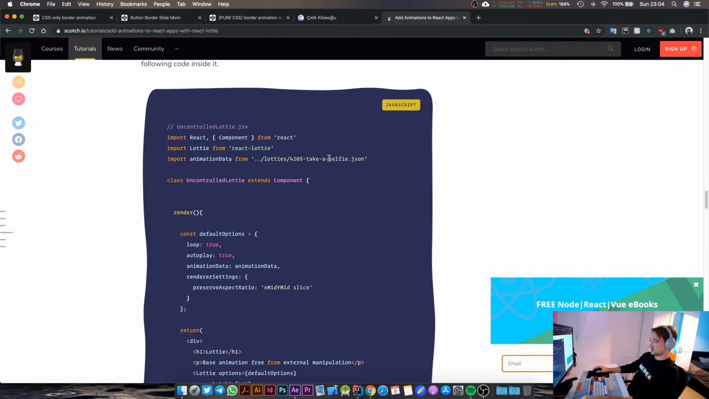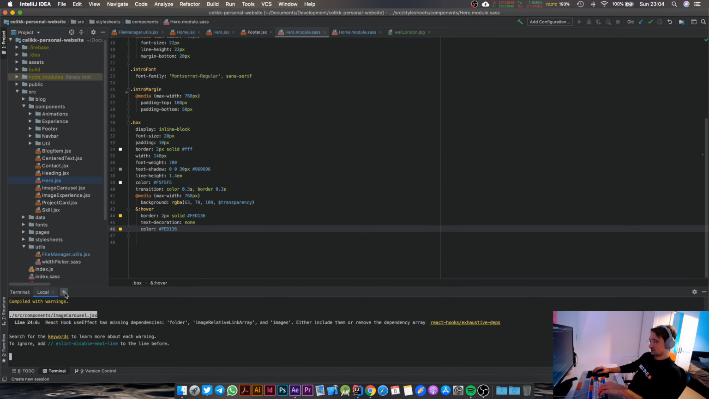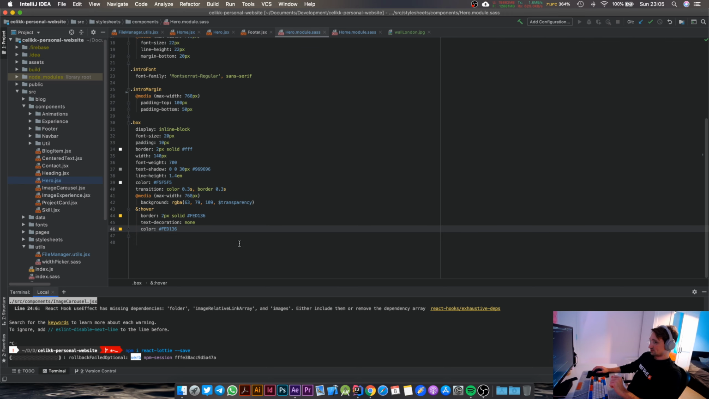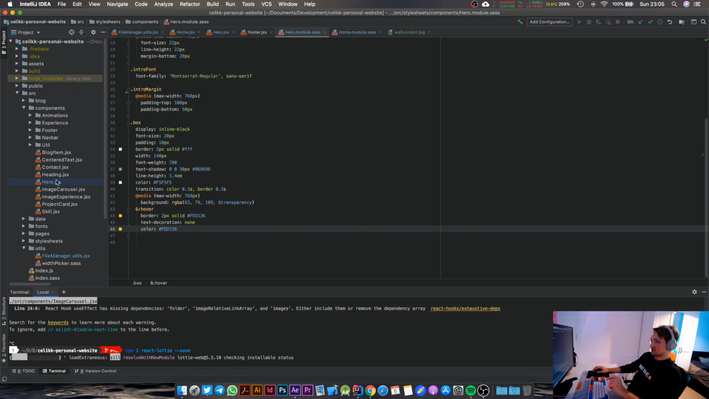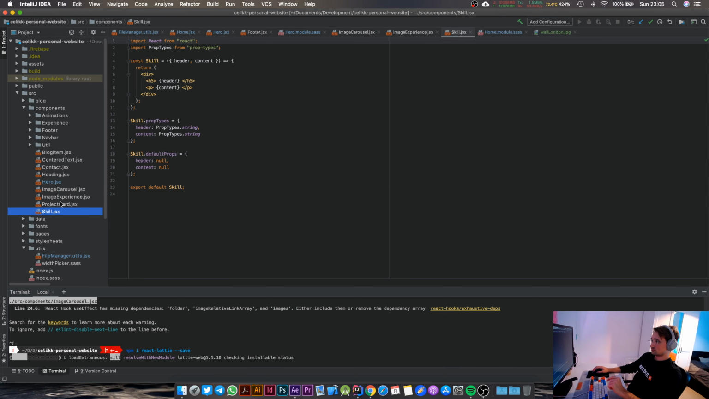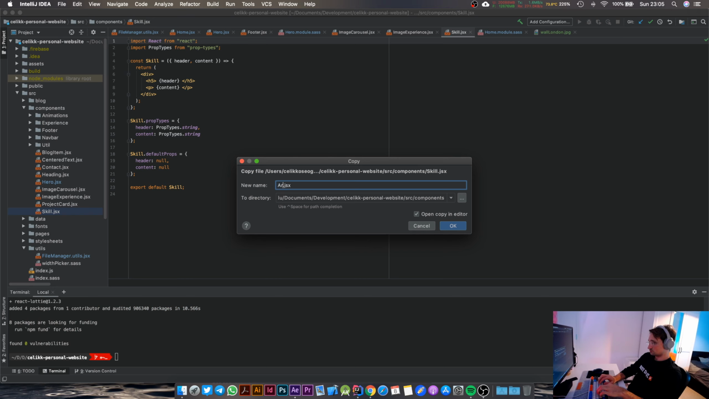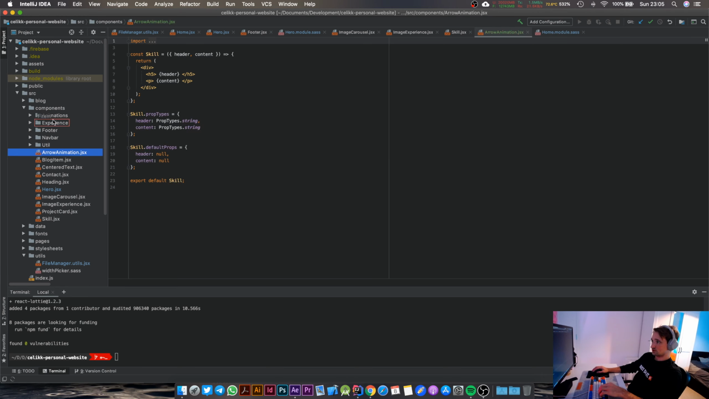Alright, cool. So we have to install something called React Lottie. And we can do that by, well, let's stop the server and do npm install react-lottie. I have no idea how this is going to go, but I know that we're going to create a custom component. So let's pick one of the simpler components. Yeah, this is simple enough. Let's paste it and let's call it arrow animation. And we're going to drag this, put it under animations. Cool.